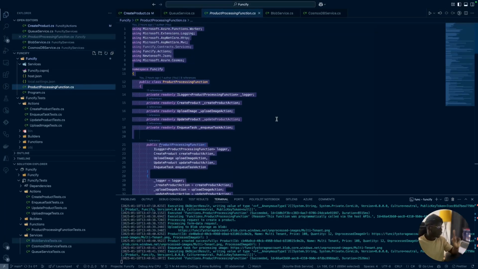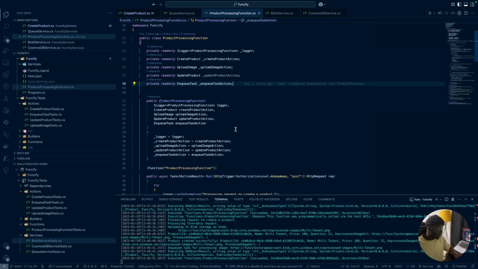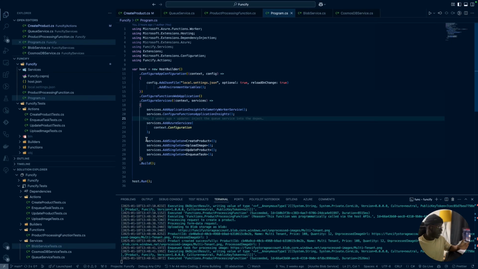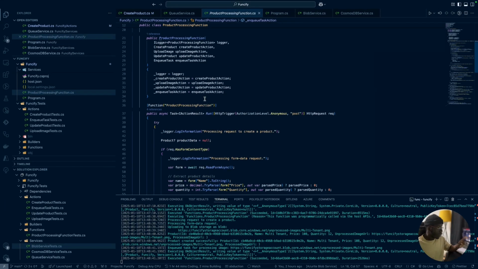In the product processing function.cs file, we have our four members we should be making use of to process data coming in from the request. So we've got the create product action, the upload image action, the update product action, and the enqueue tags action, which are all gotten through the dependency container, which I defined here as singletons, because I don't want to be managing state.